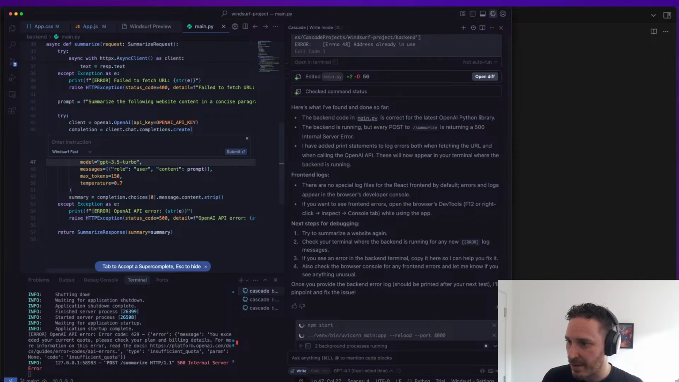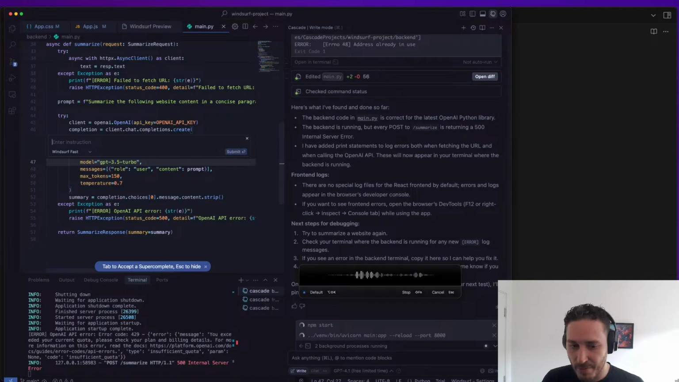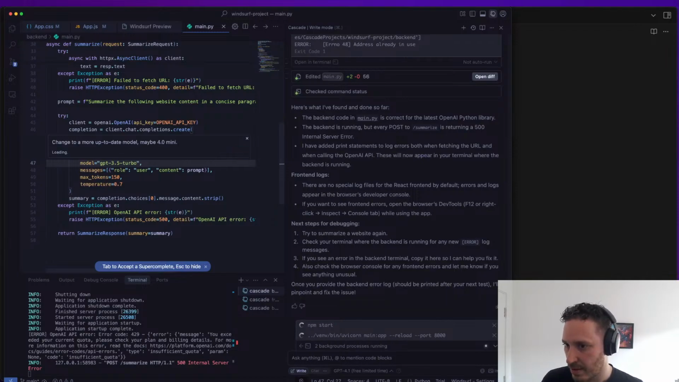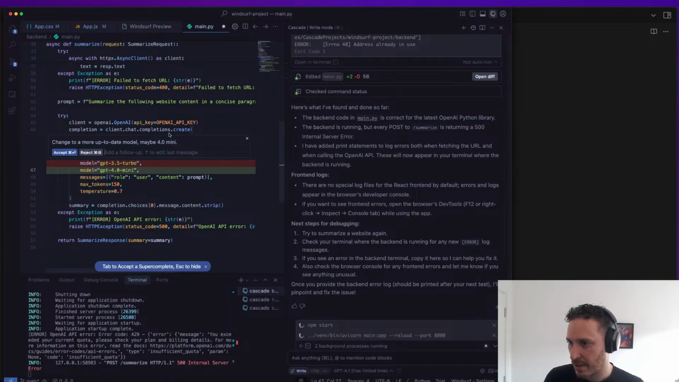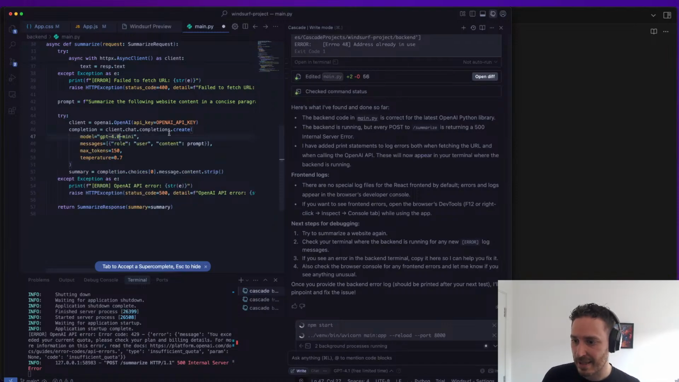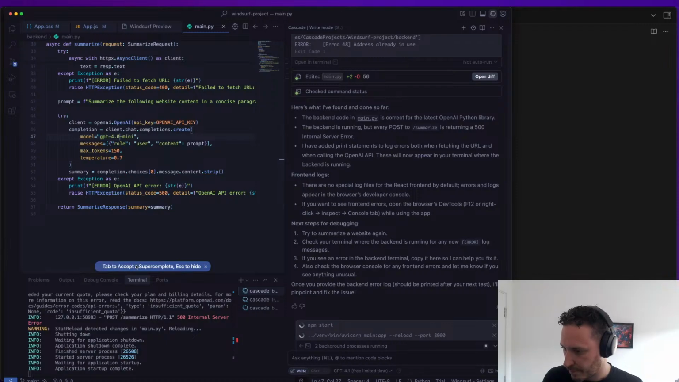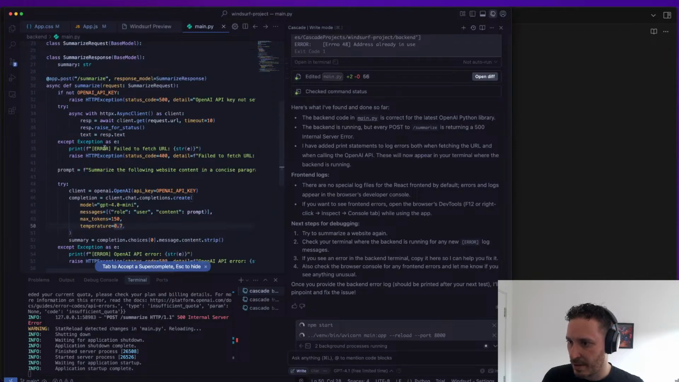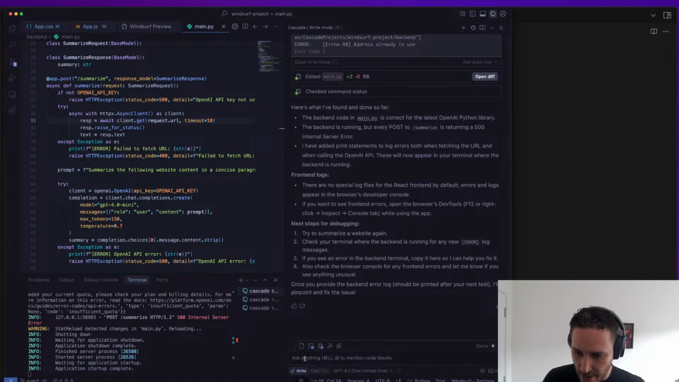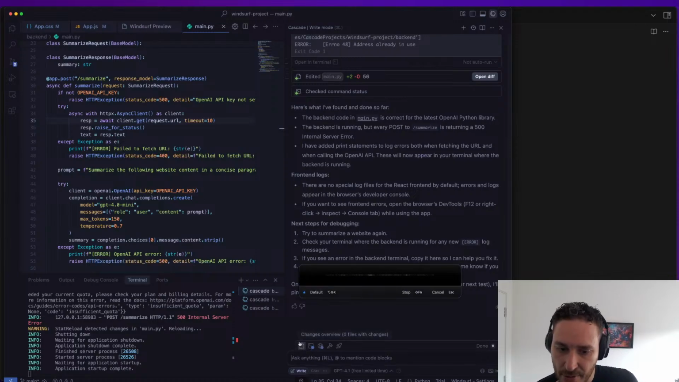Okay, let's try the inline. Change to a more up-to-date model, maybe o3-mini. Okay, that worked and looked exactly the same as Cursor. Okay, I like this help here. Okay, go to fetch. You know what we're going to do now is add more logging to the backend so we can see what's happening.